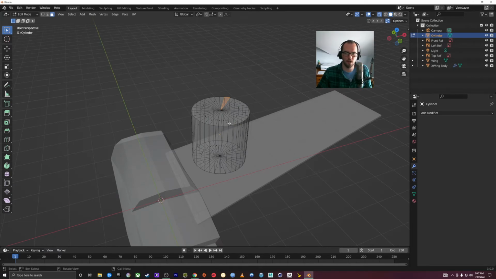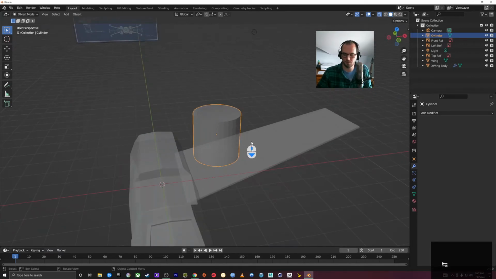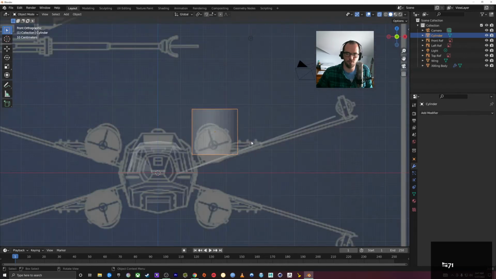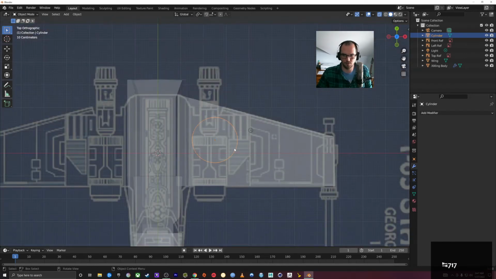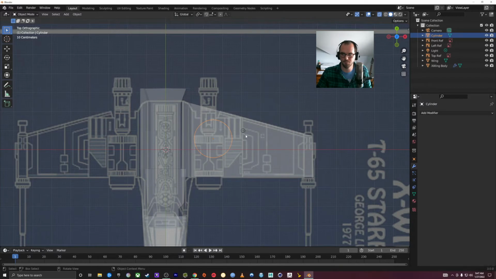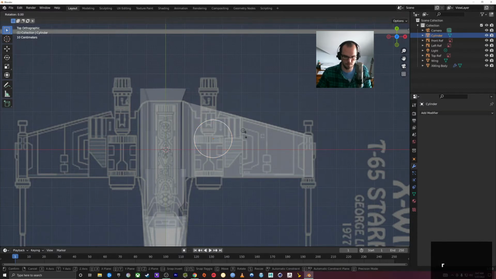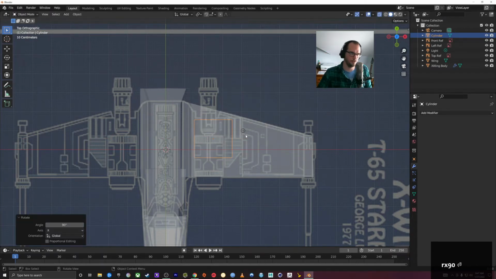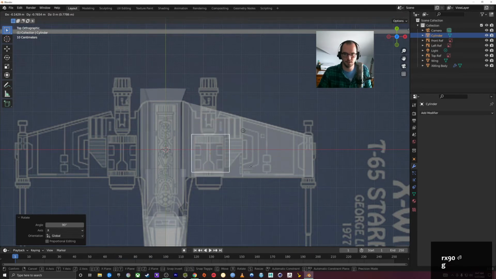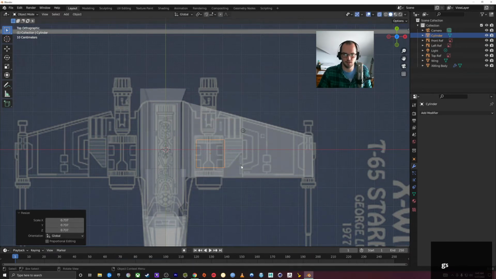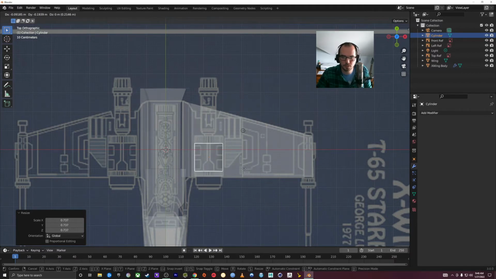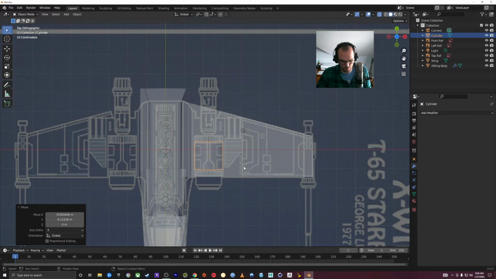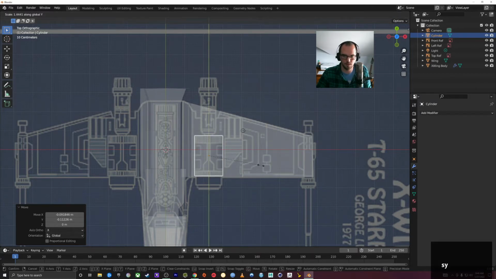Okay, so now I'm going to go back, tab into object mode. Let's get our front view. Actually, I think top view is fine for this. So let's R X 90 to rotate it 90 degrees around the x-axis. Let's get it into position here and scale it down a little bit. Get it into position, sort of. We can even S Y scale it this way a little bit. Cool.